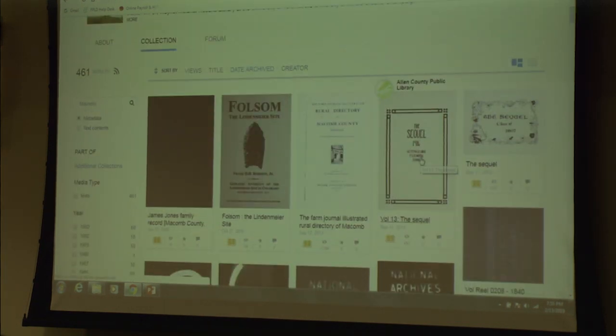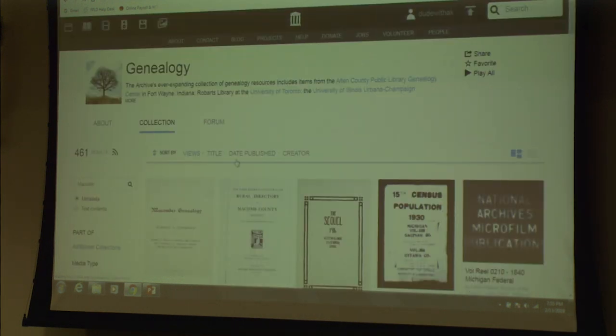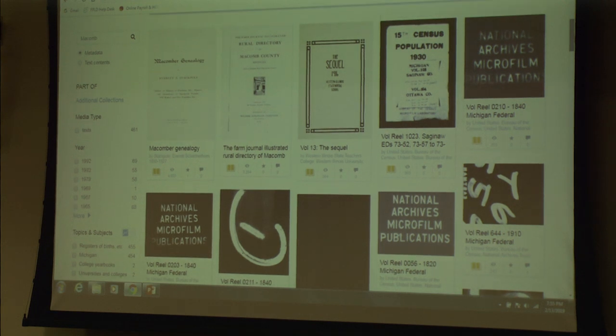But in this instance, looking at the top of the page, I can sort by date archived, date published, or date viewed. I can also look by views. So I am able to see that this is by views. These are the items that are popular by view. So Macomb. I saw something that might be beneficial.